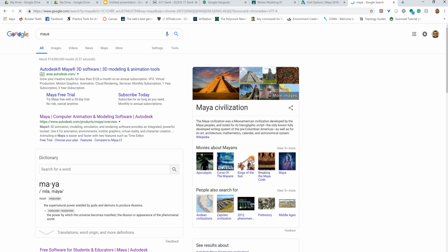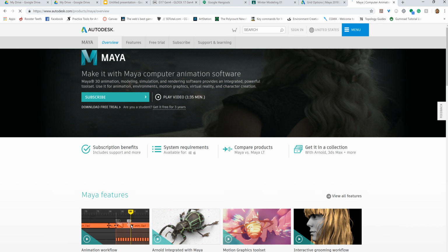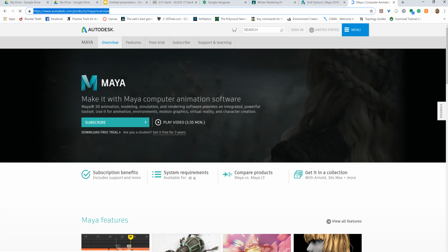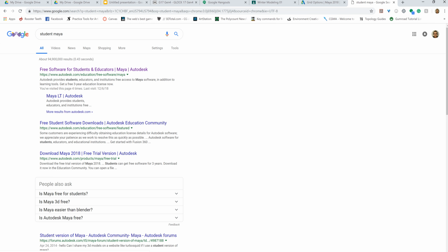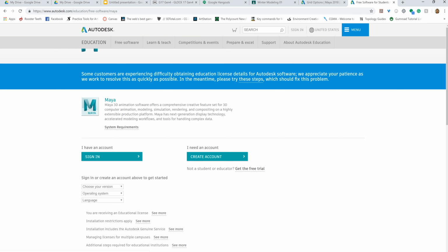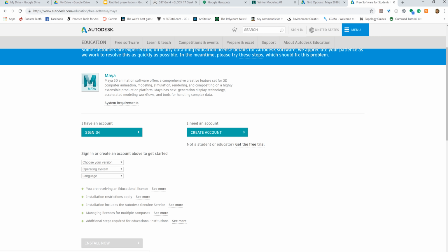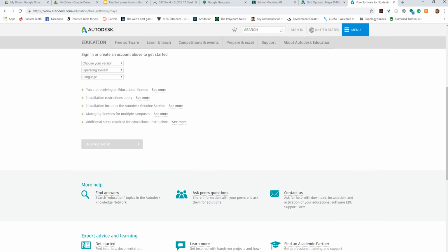For Maya, downloading Maya onto your computer, just go to the Maya website. Autodesk. Make sure it's Autodesk. Sorry. Actually, type in Student Maya, because you want the student version because it's free. And then just click the first link, free software download. Create an account if you don't have one, and then it gives you choose your version, choose your operating system and language, and just download, and then you'll have it all set up for you.